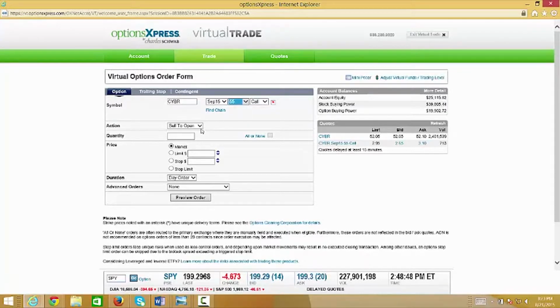We're going to sell to open, and we're going to sell two, a quantity of two, representing 200 shares. Remember, one option contract represents 100 shares of stock. Since we're long 200 shares of stock, we're going to sell two covered calls. And here's the bid for the option at $2.65, and here's the ask of $3.10. Just for the sake of making this an easy trade, we'll go ahead and sell these at market.